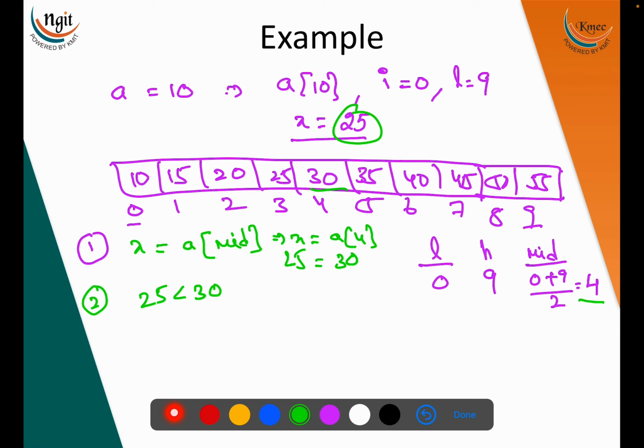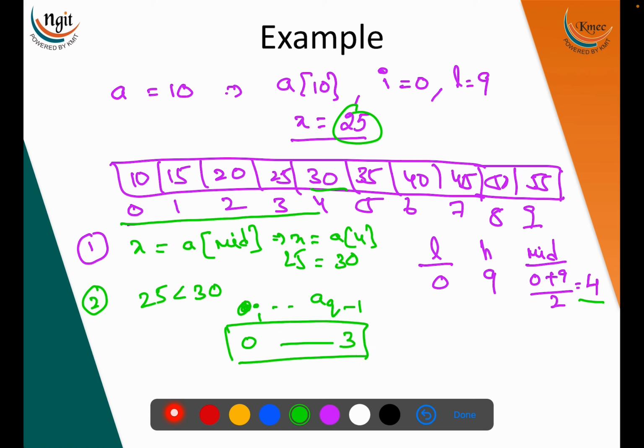So the searching operation will be on this side, the left side. Means the recursive operation, the else if condition has been processed. That means the searching operation will be from 0, that is A of I to A of Q minus 1. That means 0 to Q minus 1, which is 3. These are the reduced subproblem. So the searching operation will be here.